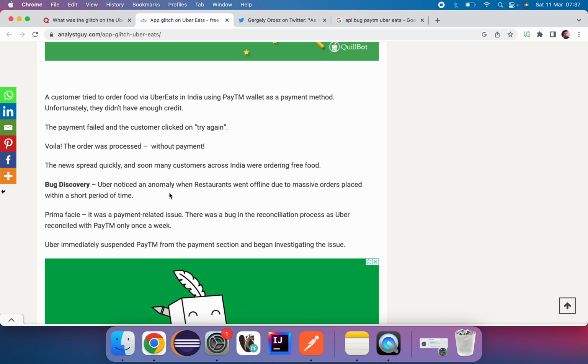Also, at the particular hostel which I showed just now, a lot of people were placing high-value orders. So Uber Eats sensed something fishy and checked their production code which they had recently released. They found nothing related to this.